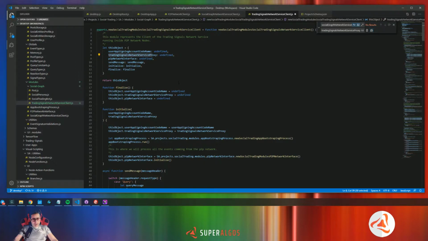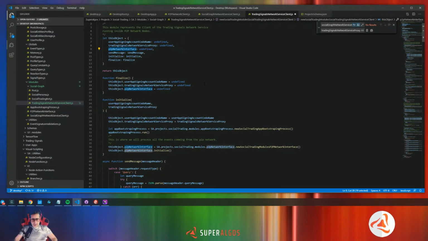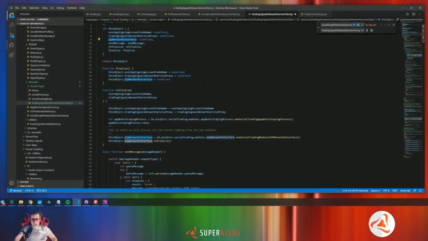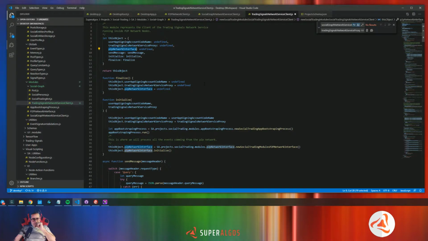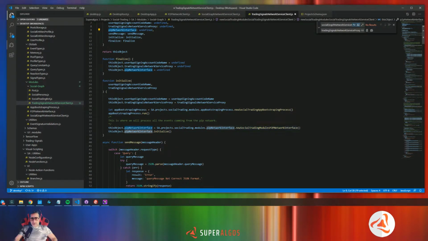Okay, then we have this peer-to-peer network interface. What is this? What is this and who is creating this?